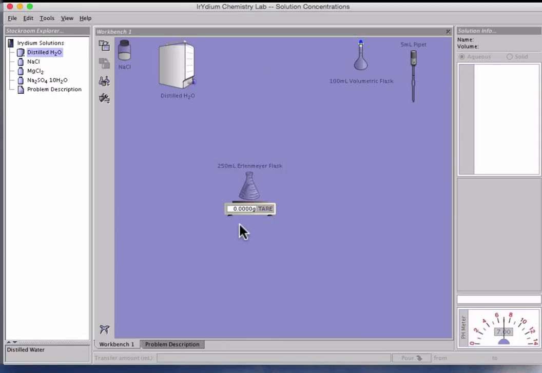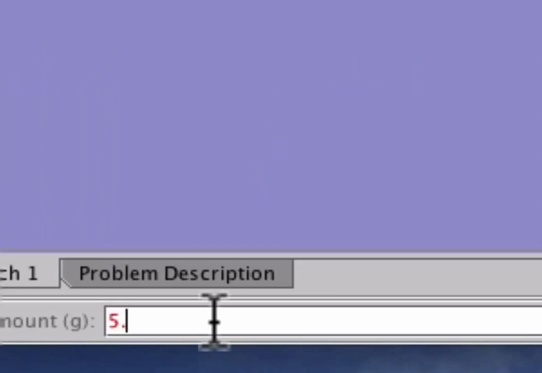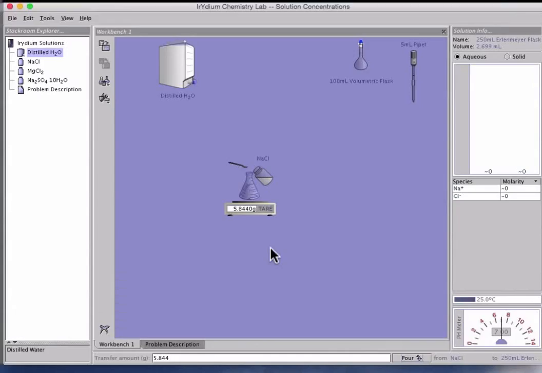Scale reads 0 grams. Click on Sodium chloride bottle and move it over to the Erlenmeyer flask. Place the bottle in the correct position after it shows green plus mark. Type 5.844 in the transfer amount text bar at the bottom of the workbench. Click on Pour button. You can see that the scale reads exactly 5.844 grams.